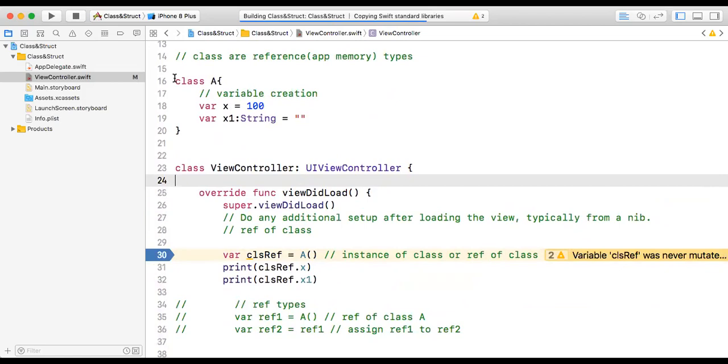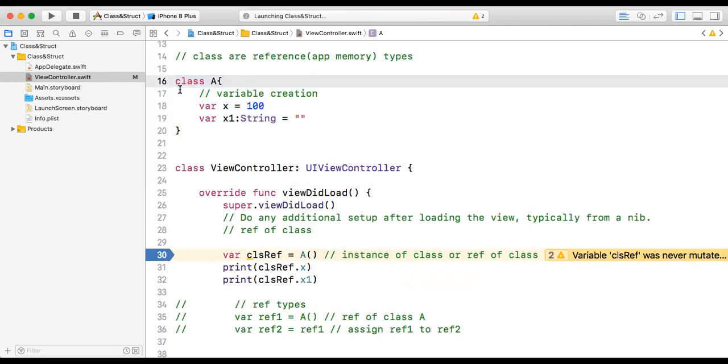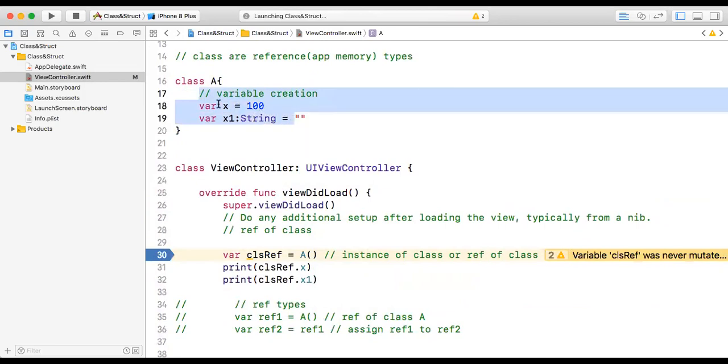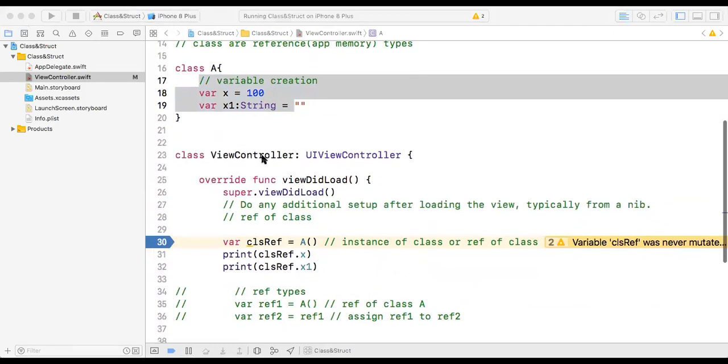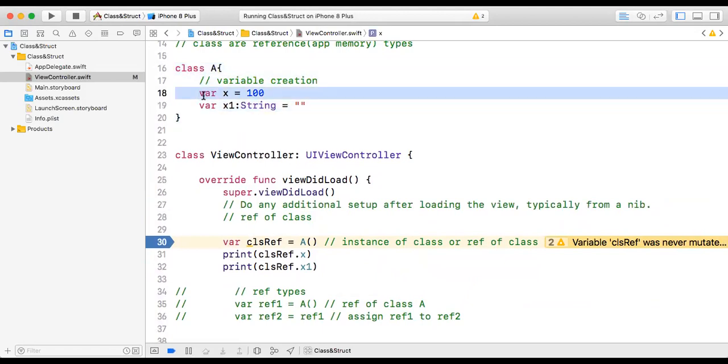So the same thing I'm copying here. So I have created a class A. Wherever my project is, in my project I'm creating my custom class called A. Inside this, I'm declaring some variables here, x and x1. Now this variable I'm accessing in the other class. Until this class, wherever I want, I can access this. But I want to access these variables, x and x1, in a different class called vController. This is class A, this is class vController.